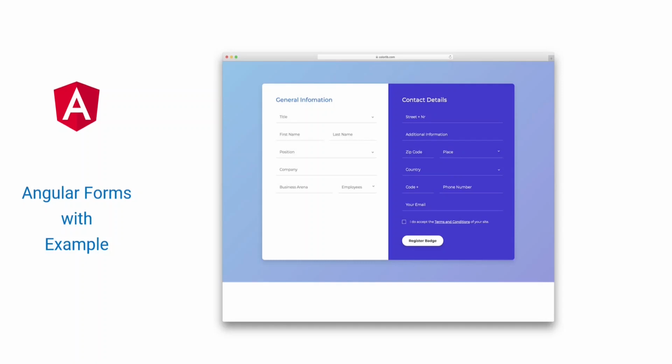This was the intention of this video, to explain what Angular forms are, how they work, and how you can create an Angular form on your UI page.